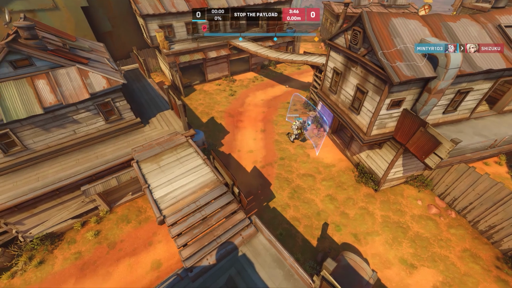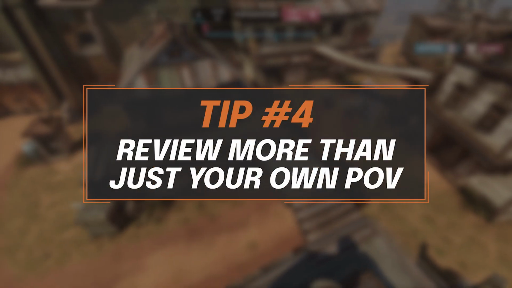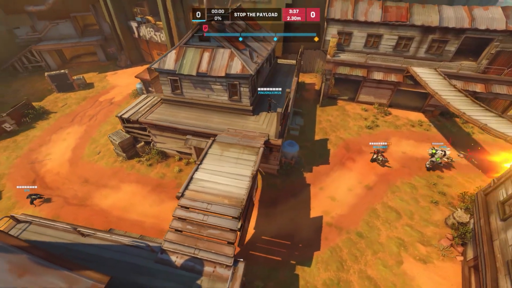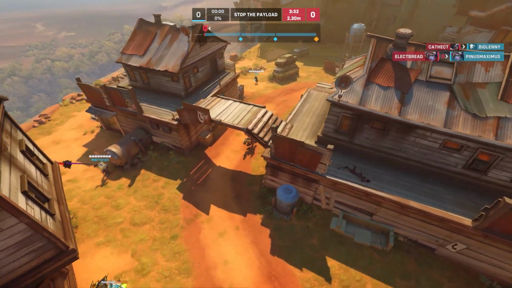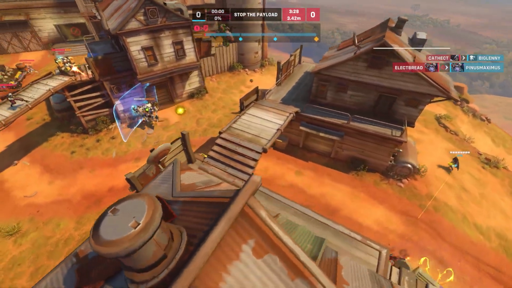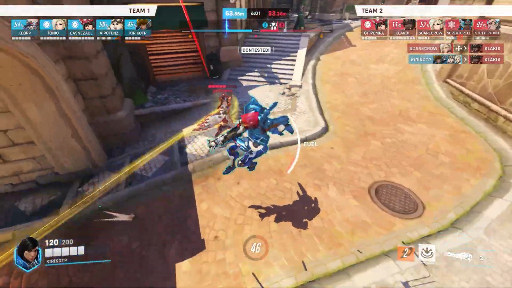So here my next tip is to review more than just your point of view when you're in the replay viewer. There are three areas we'll talk about: using third-person view or just zooming out so you can see the whole battlefield, using your teammate's point of view so you can see how your actions are affecting them, and using the enemy's point of view, especially the point of view of someone who might have outplayed you or killed you themselves.